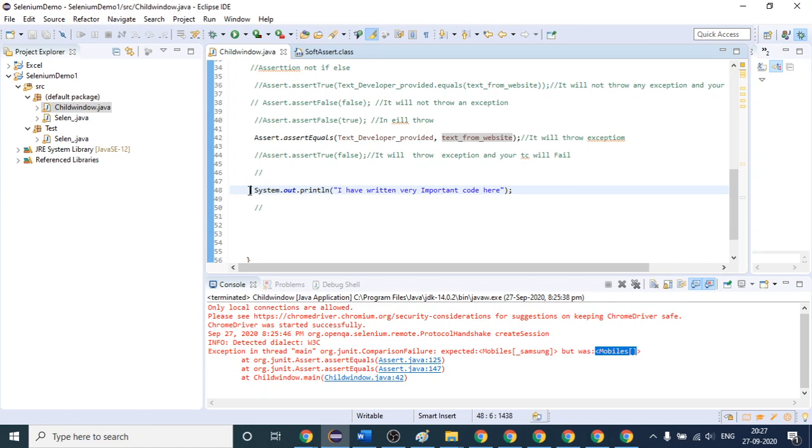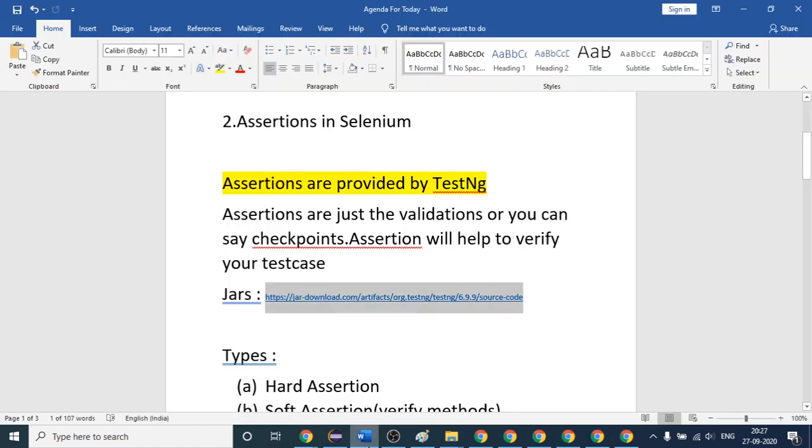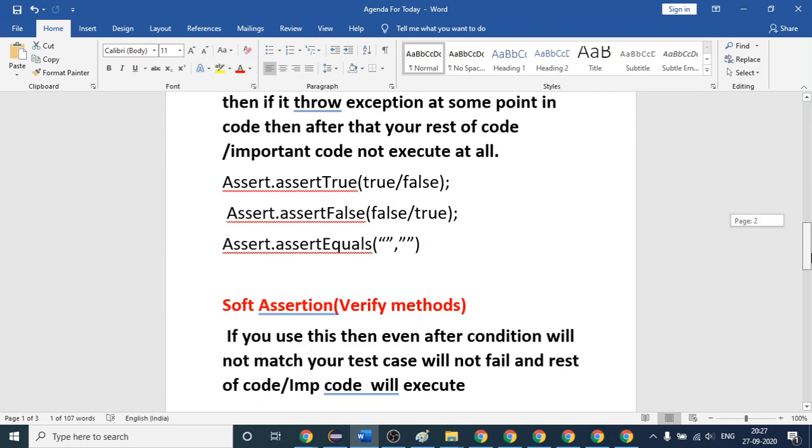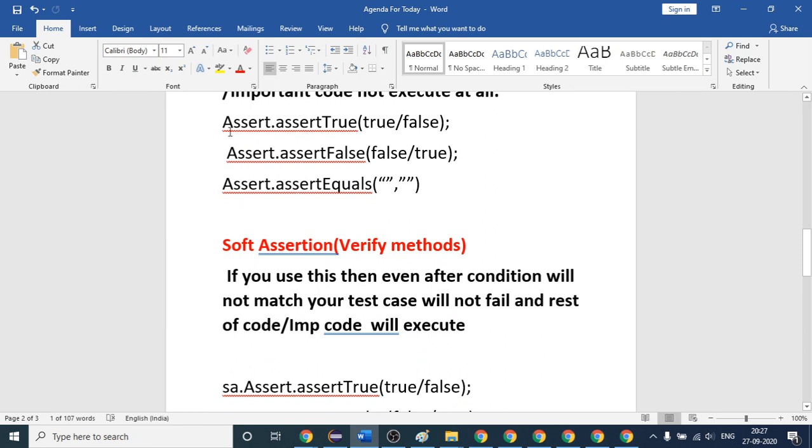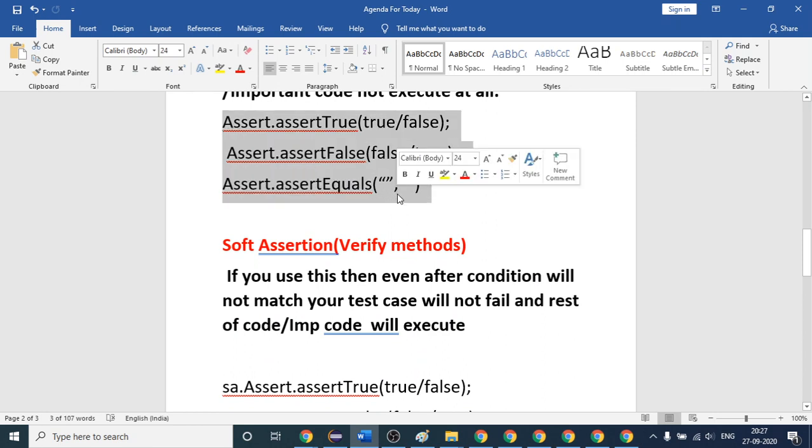So whatever three methods we have discussed, you can see here. Okay, so these are the three methods which we have discussed as of now. I can share that later, after the class.